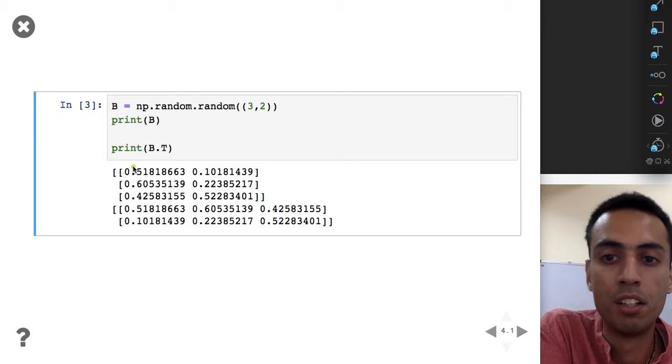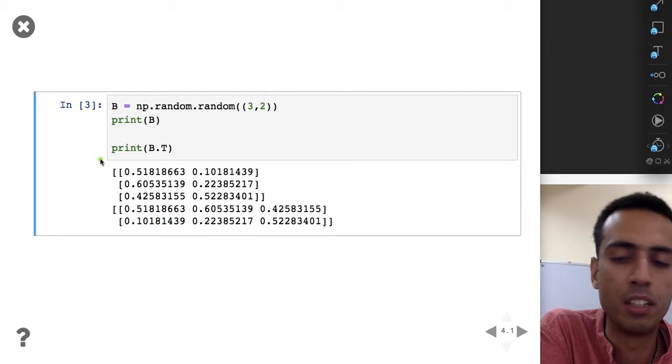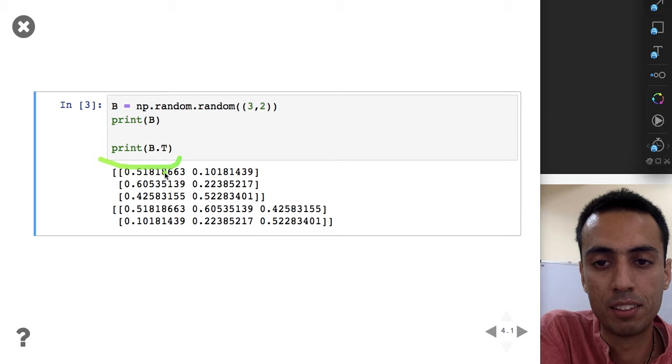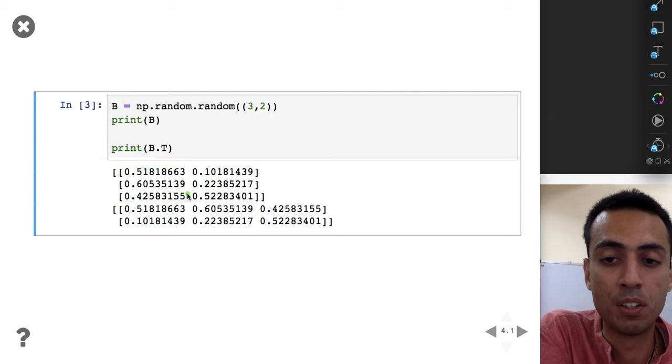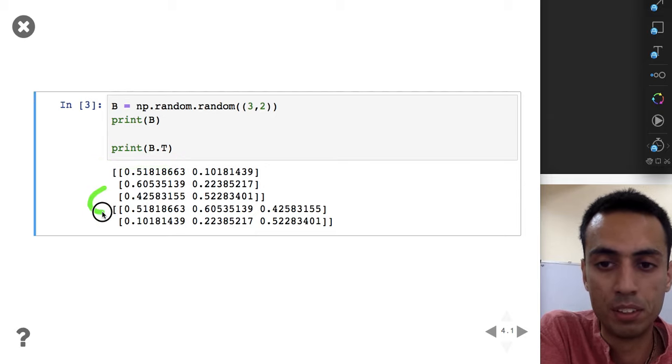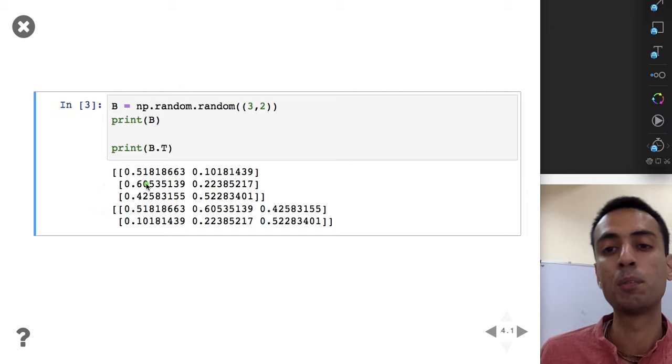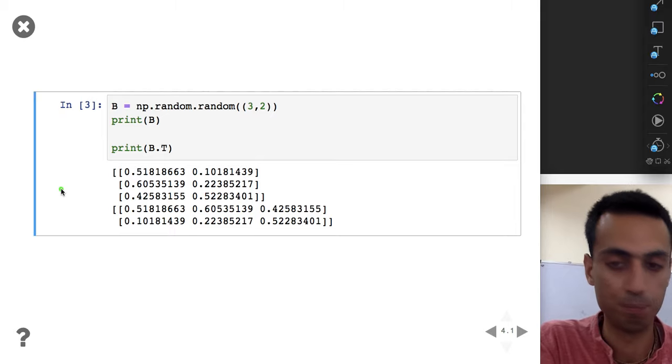Now a very useful operation in matrix manipulation is taking the transpose of a matrix. So the rows become columns and the columns become rows. You can see this is the matrix which is a transposition of the B matrix.